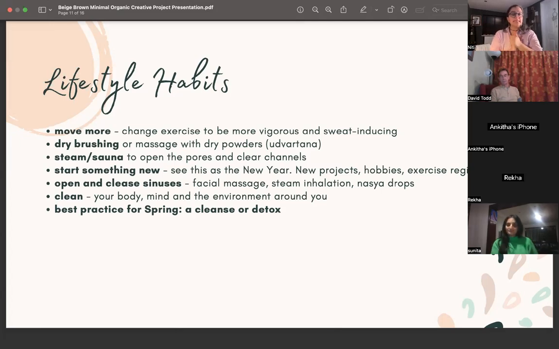Then you want to try steam and sauna to open up the pores and channels, get yourself sweating as well. If you're using a steam or sauna in a gym or somewhere else, make sure you take a little wet towel, rinse it out in cold water and cover it on your head because you shouldn't really get your head too hot. Many Ayurvedic treatment centers, when they subject patients to steam, they'll be sitting in a box with their head out because you shouldn't heat the head.